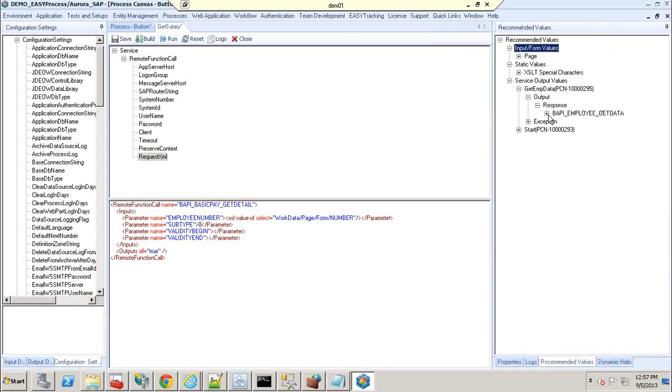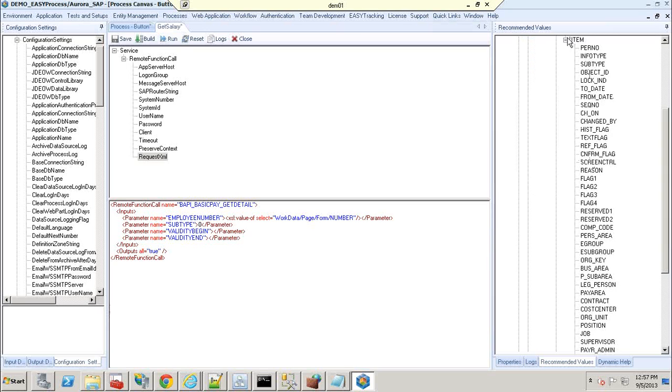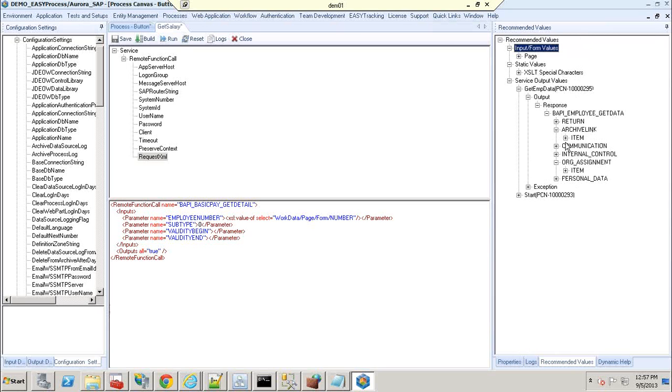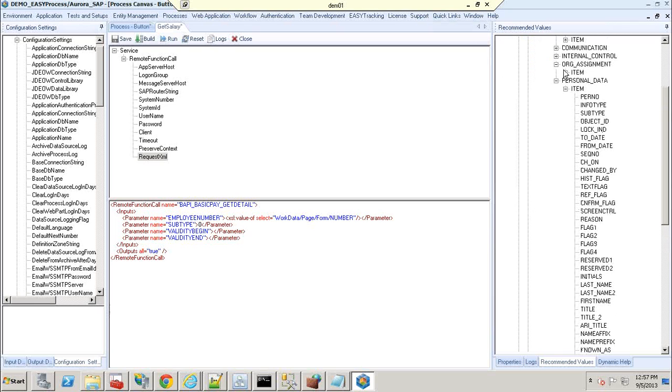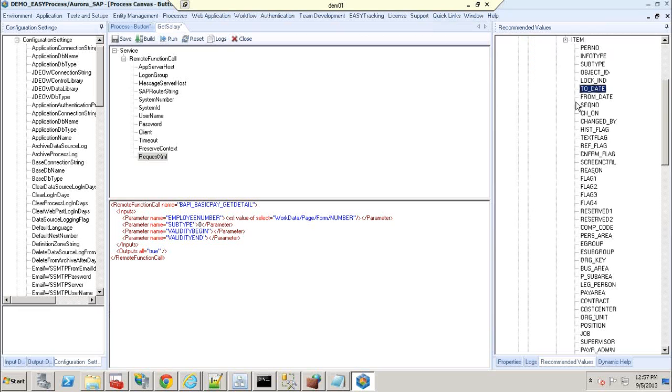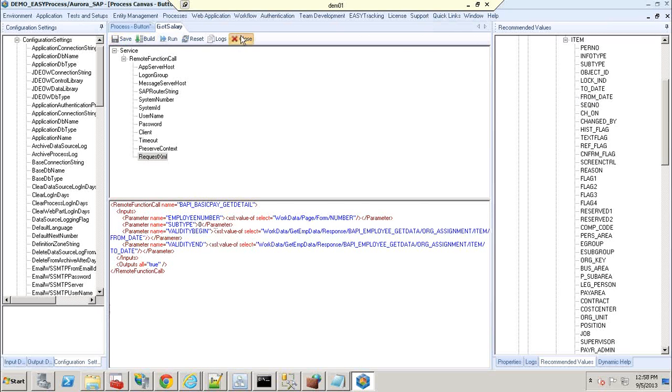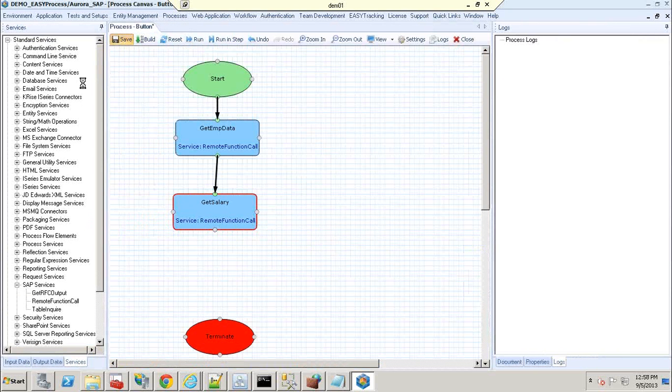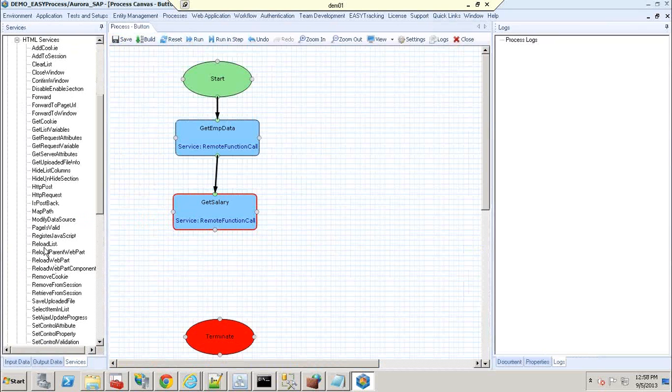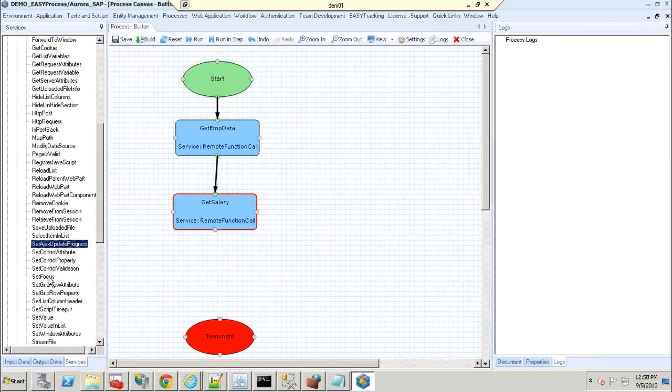So one thing I want to show you here, EASYProcess allows me to look into the data that the BAPI will generate for me. So this is the organization assignment. And as you see, it goes deep for everything. I have communication detail about the employee. I have internal control. I have personal data. Everything is here. So in this case, I need the from and to date. So this is my validity end. And this is my from date. And this gives me the salary. And then I can put the salary anywhere on the form I want.